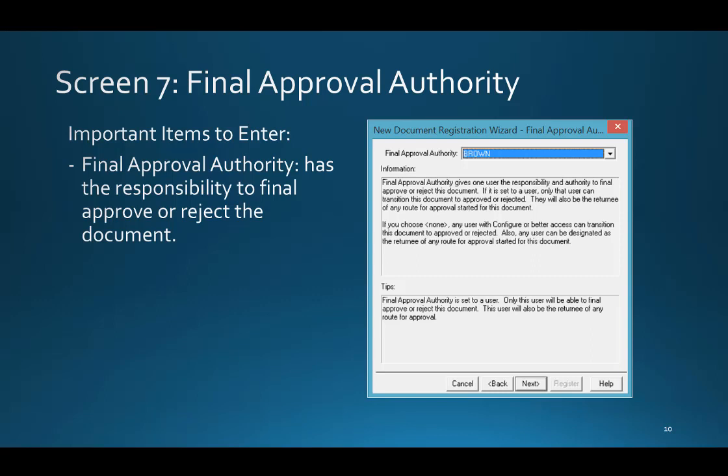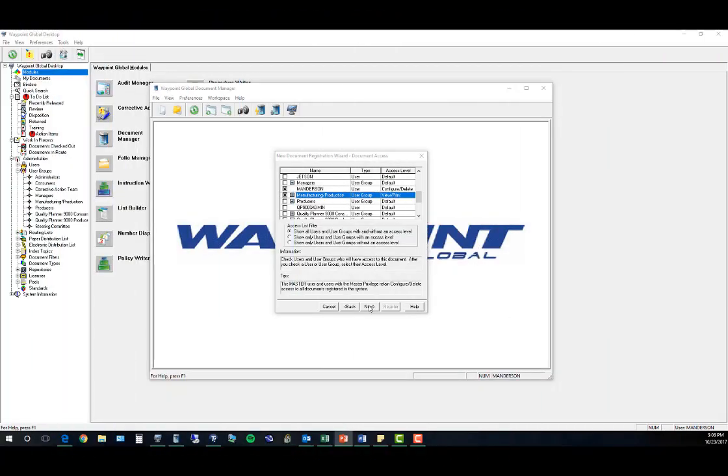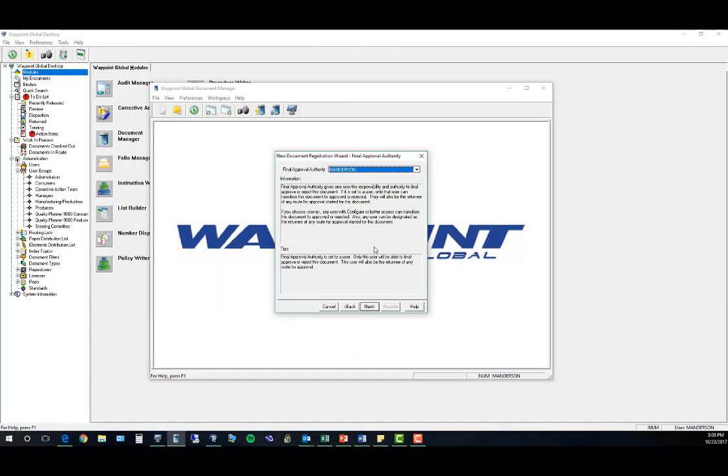They will have the authority to complete a route for the document being made. The FAA is the person who makes the ultimate decision if the document is released for use or is rejected for further edits. For our example, we will leave the FAA default as is and select Next.